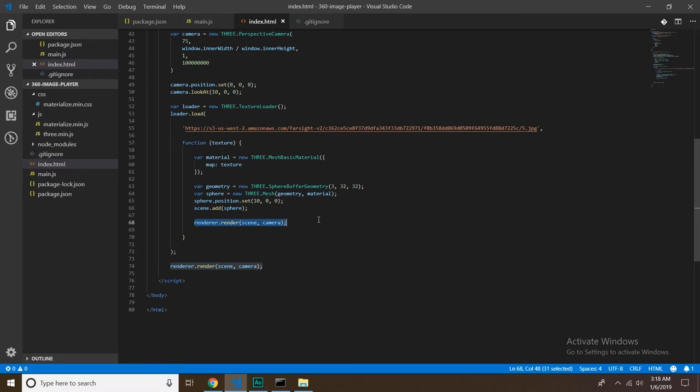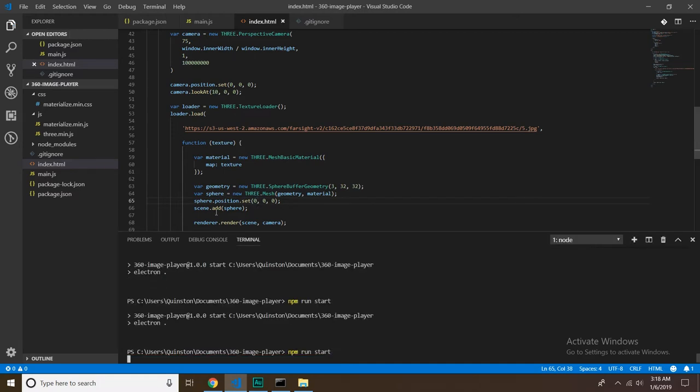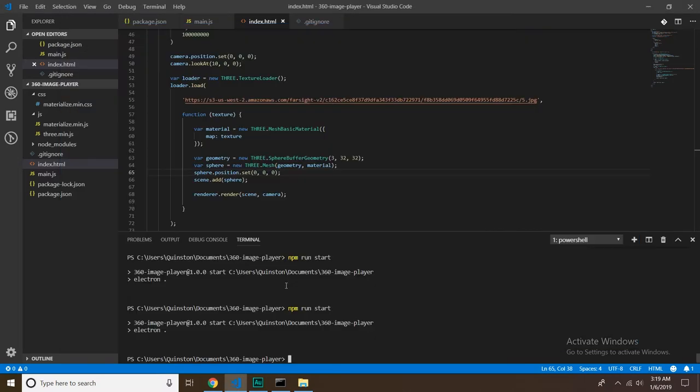So the next thing that we're going to do is very simple, and you're going to be laughing at yourself because you'll be like, this is so straightforward. Instead of setting the position of the sphere to 10, we're going to set the position of the sphere to 0. Okay, so let's check this out. npm run start, and nothing happens. We literally don't see anything.